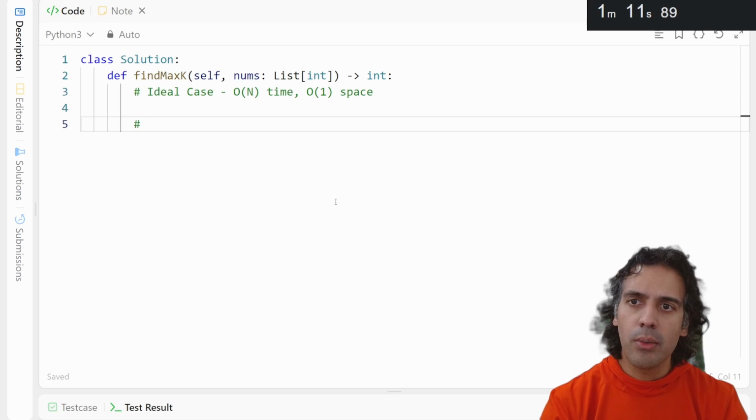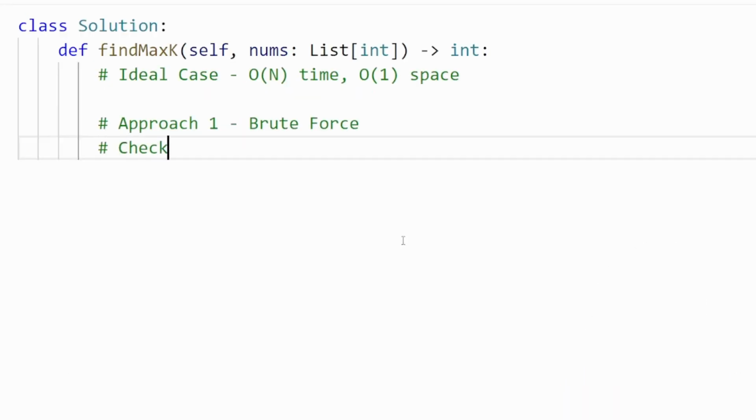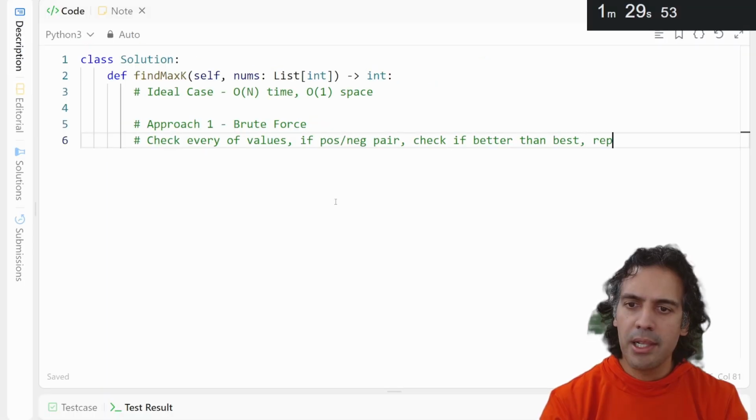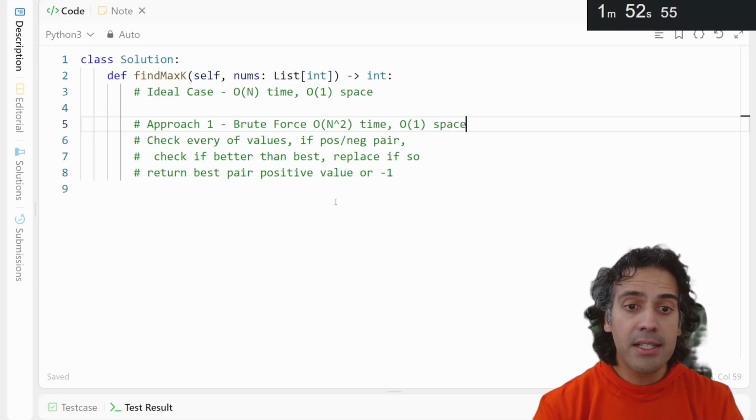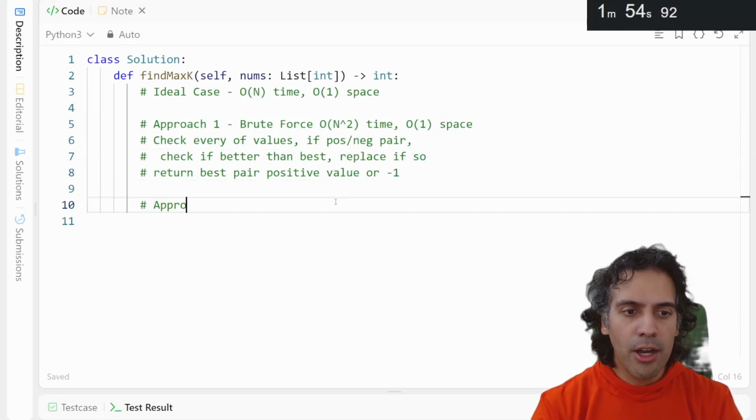And I think the way you might be able to do that O of 1 space is very brute force. Check every pair of values. If positive, negative pair, check if better than best, replace if so, and then finally return best pair, or -1. Well, not return best pair, the pair's positive value. This is very, very slow because you're comparing every single pair, so that's O of n squared time. And O of 1 space is the one nice positive for that. We're probably not going to do that.